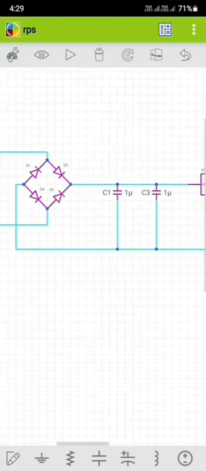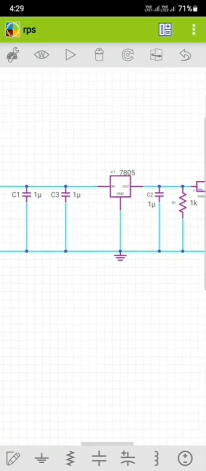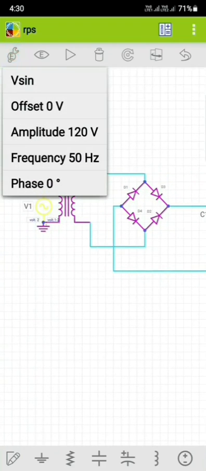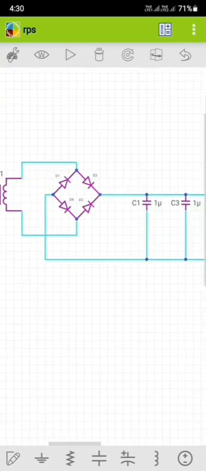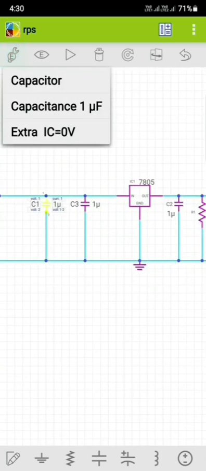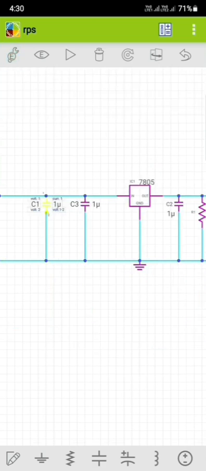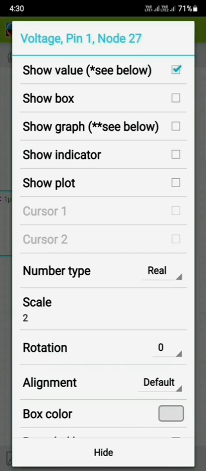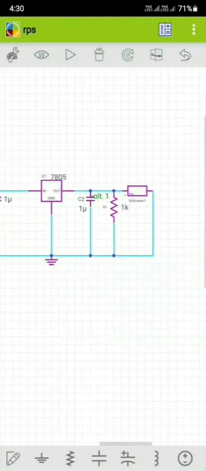Finally, I have given all the connections in the regulated power supply. In this, I have given the input voltage as 120 volt. Here you can see the amplitude as 120 volt. And if you need to change the capacitance, just click those capacitors and touch the settings icon, and you can vary the capacitance range. In this case, I need to know the voltage across the load, so I am just enabling the show value setting and hiding that.